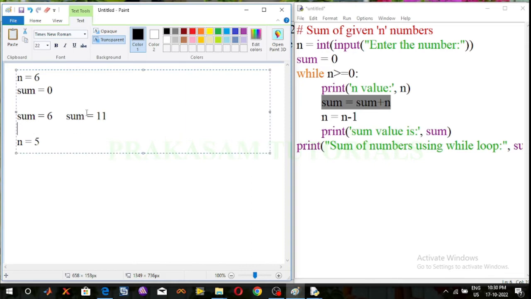And n value will be decremented. Next, the decremented n value is n is equal to n minus 1. 5 minus 1 is 4. So 4 greater than or equal to 0, the condition is satisfied. So print the value of the n. Now n value is 4.